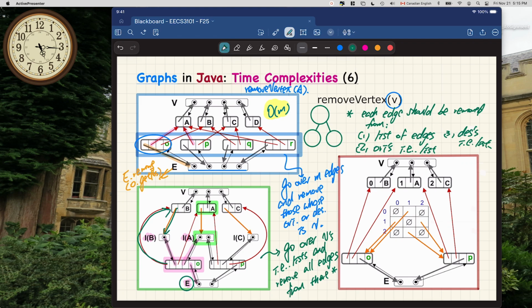So these are the 3 lists. They should be removed. Of course, each one of them is going to be big O of 1, but you ought to know exactly which 3 should be removed. All right? That's good.